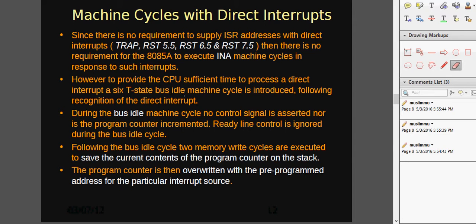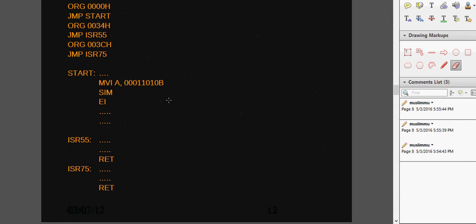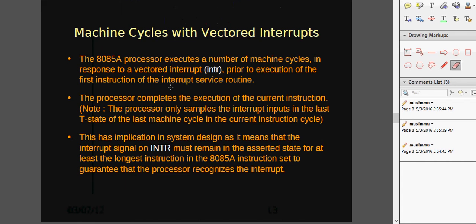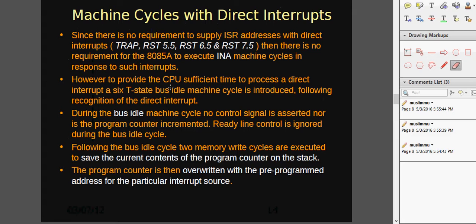A 6-state bus idle machine cycle is introduced following recognition of the interrupt. So that means the processor has acknowledged the interrupt and already accepted it, and that's why there are 6 cycles here. Alright, and then what else is happening?